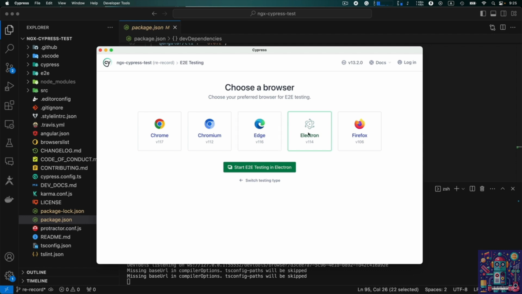In this lesson, we will use Electron browser. This is built-in browser into the Cypress, and it's also built on the Chromium engine. So it is very similar to Chrome, and it's more convenient to use. And hit the button Start E2E.